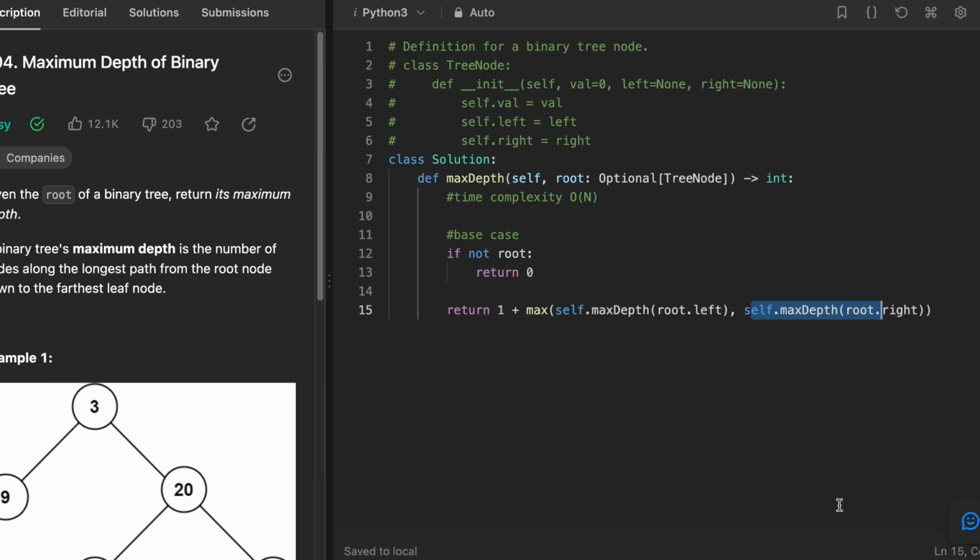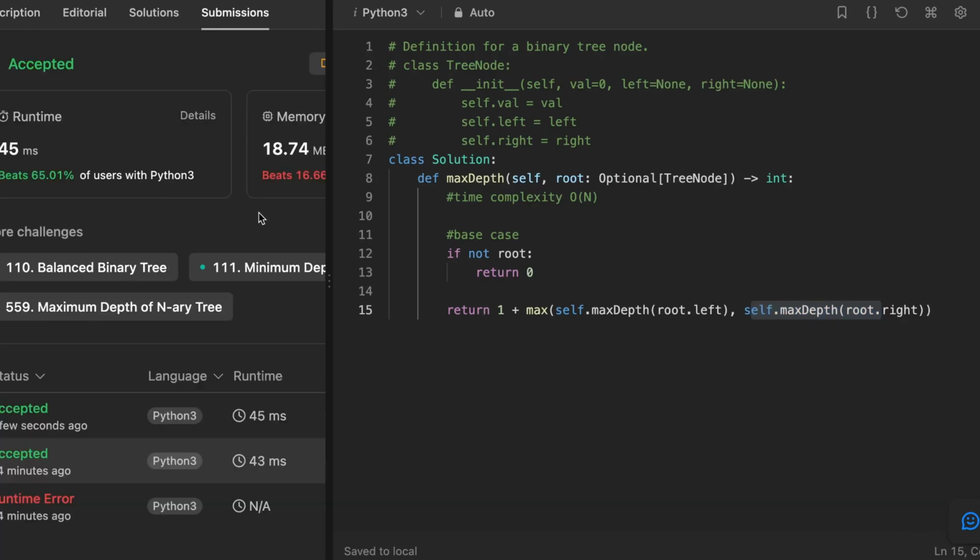So let's see if this works. As you can see, it does work.